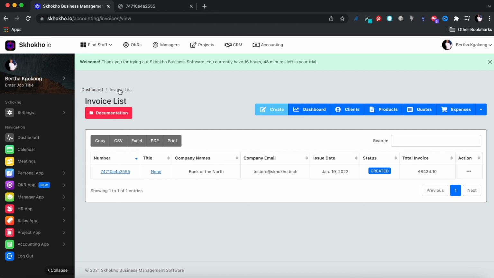You can see a summary of your invoice details here. If you press on the action column, you can do the following. 1. View the invoice. 2. Set the invoice to overdue. And 3. Set the invoice to paid.